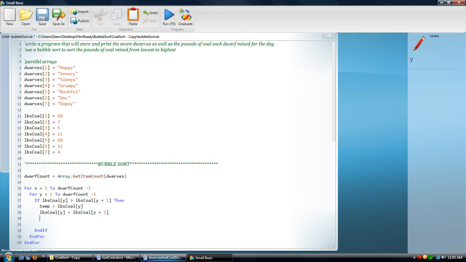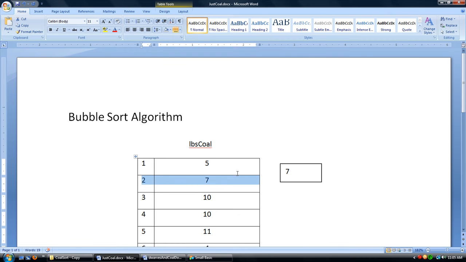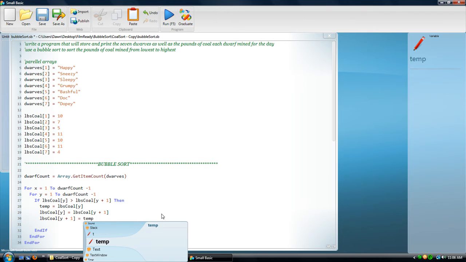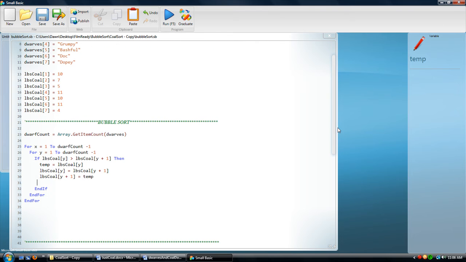And then finally we want to put the temporary value, the 7 in this case, into the y plus 1 location, so that we just completely rotated them around with the help of the temporary variable. So we'll say pounds of coal y plus 1 is equal to the temp location. Now, let's go ahead and run this. We're not done yet.